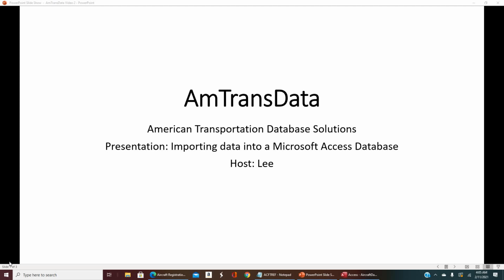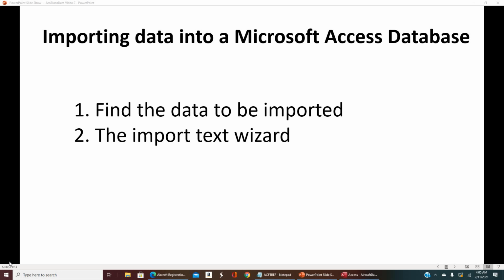But that's basically what you're using it for, as a database. And it's a spreadsheet. It's not really what it was made for. So sometimes you may have to take that data from Excel or some other system and import it into Microsoft Access. And so that's what we're going to take a look at today. The first thing you're going to do is locate the data that you want to import, and then we're going to use the import text wizard. So we'll take a look at that.